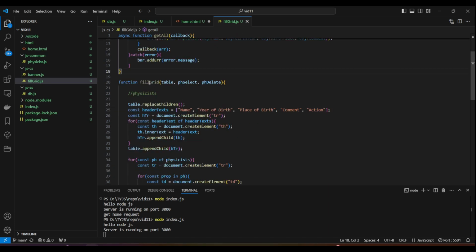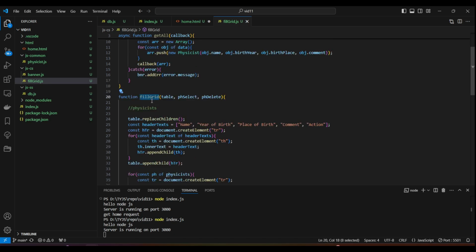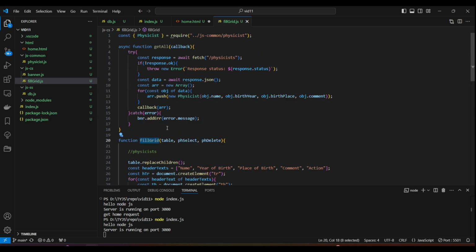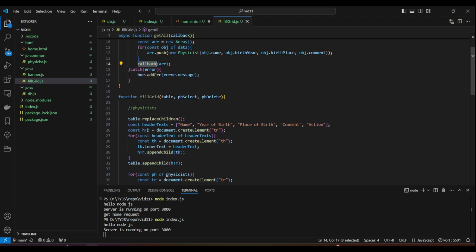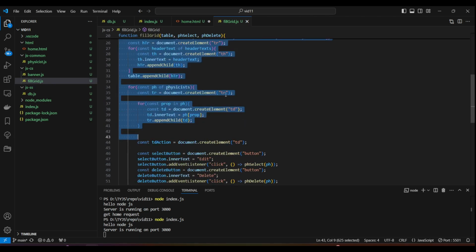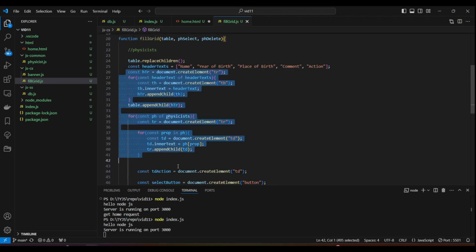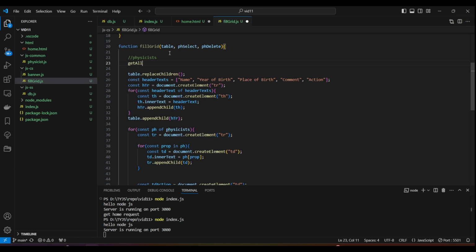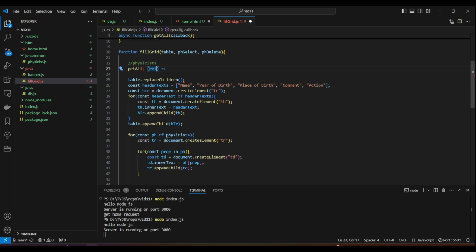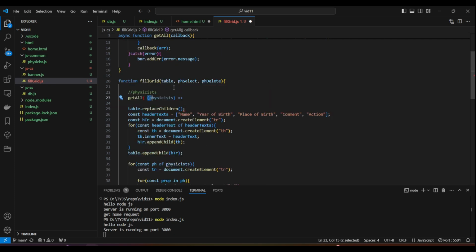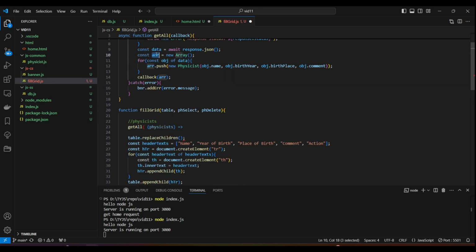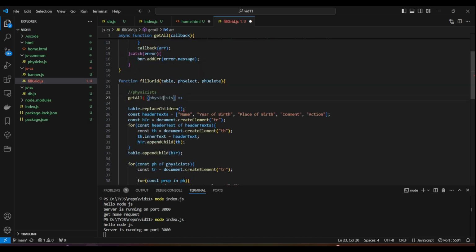And now let's return to our fill grid here and use this function getAll. So what we want to do in this fill grid is to call this function getAll, and as our callback, we want to run all this code here. So we want to clear the table and then refill it. So this can be done like this. We just call getAll, and let's write our arrow function expression and call this variable here physicists. Remember, this is the callback. Here we are writing the callback, and the callback will be called here on this array of physicists. That's why I called it here physicists.